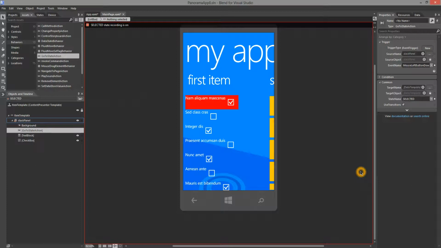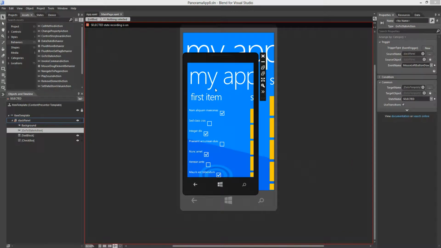Let's deploy this app onto the emulator and see the behavior in action. I just did a F5. You can see that the new sample data is now reflected in the emulator. I'm going to tap on the first item and you can see the background change to red. It's that easy to use Blend's powerful authoring features to develop your Windows Phone 8 apps.